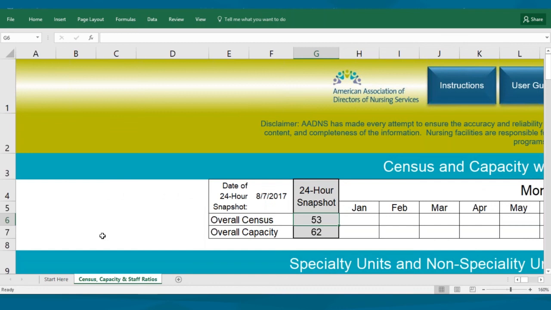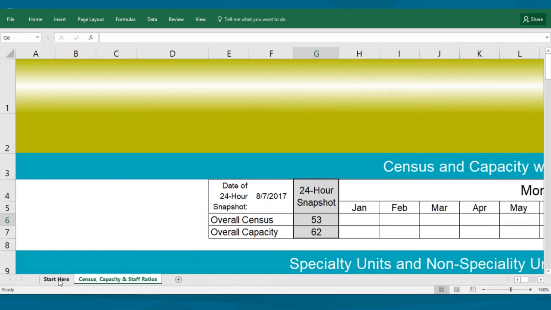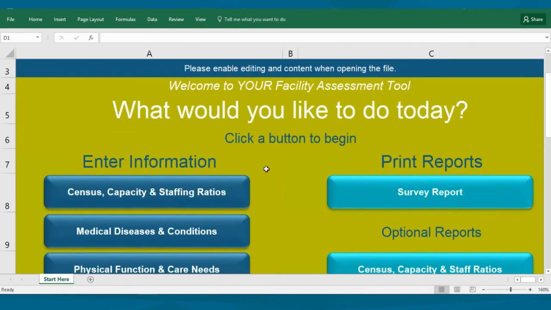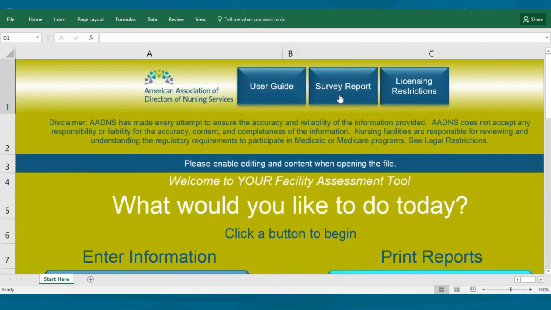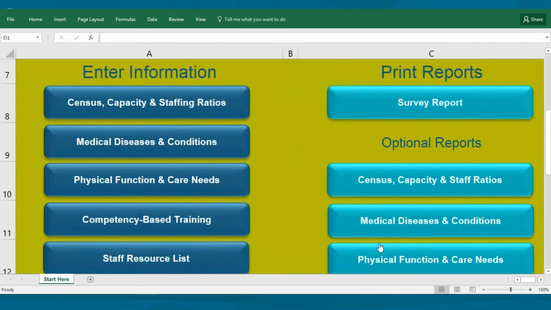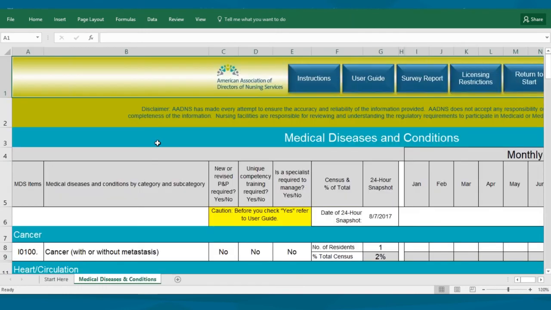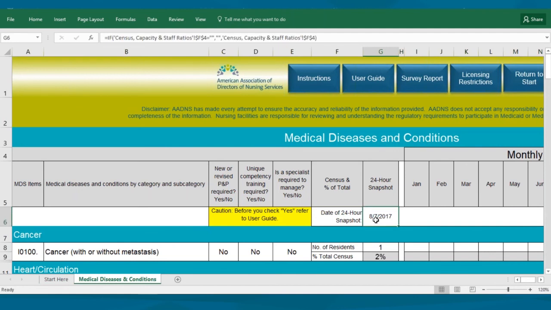But if you notice up here, we now have overall census for our 24-hour snapshot is 53, and our overall capacity is 62. Pretty slick. So now I want to return back to the Start Here button, or I could have used the radio button above. And let's take a look at what medical disease and conditions offer. Notice that here's the date of my snapshot.